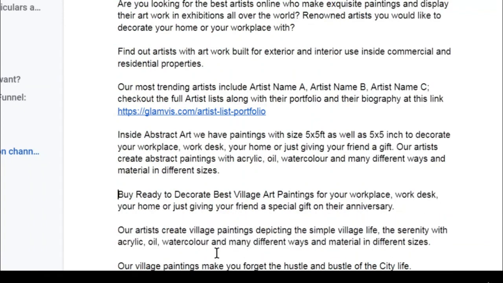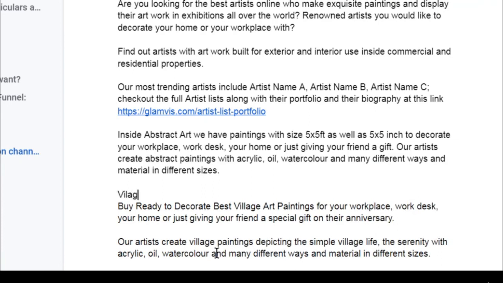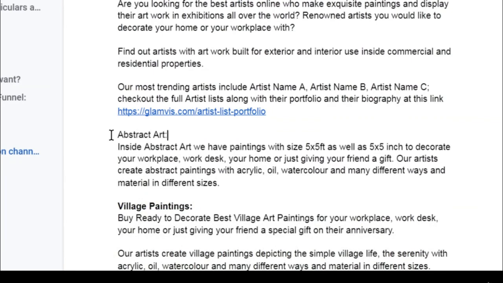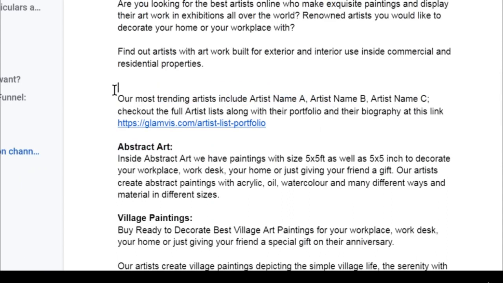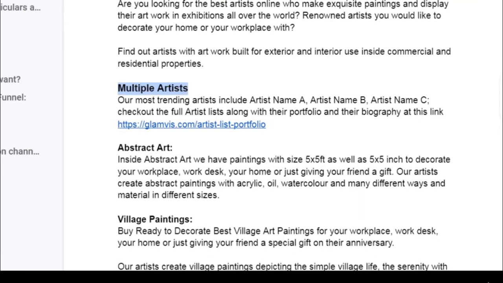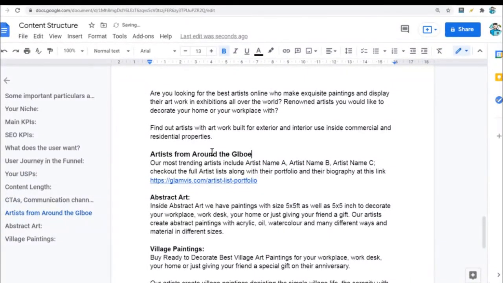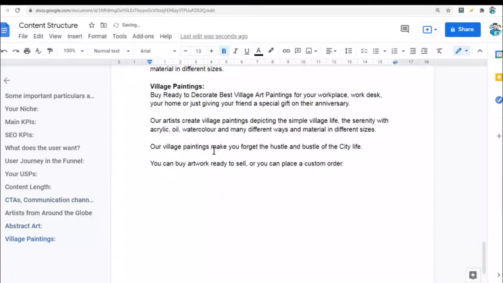Okay, now you can also have a village paintings category, so it could be your H1 or H2 heading. Then you have this abstract art heading. Our most trending artists include this, that. You can have a heading called multiple artists, or artists from around the globe. This looks much better, right?